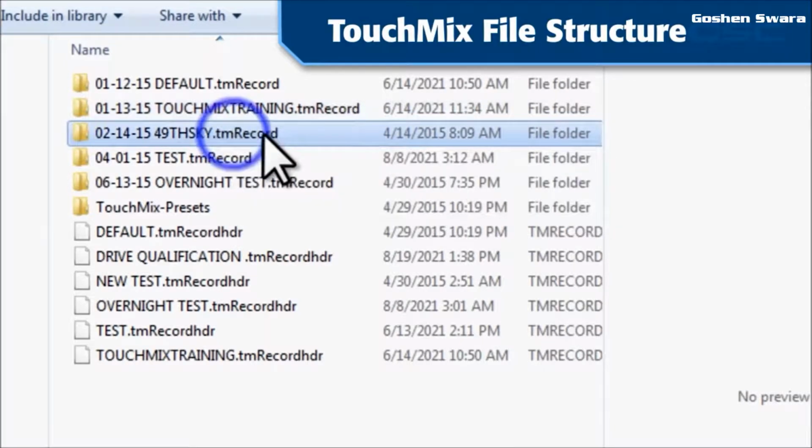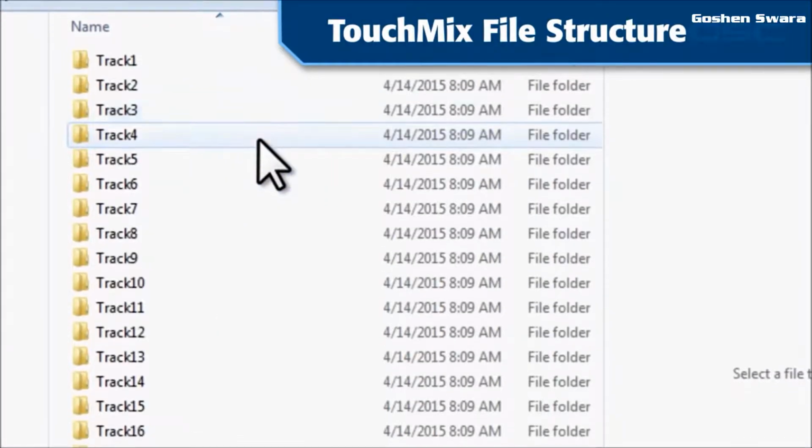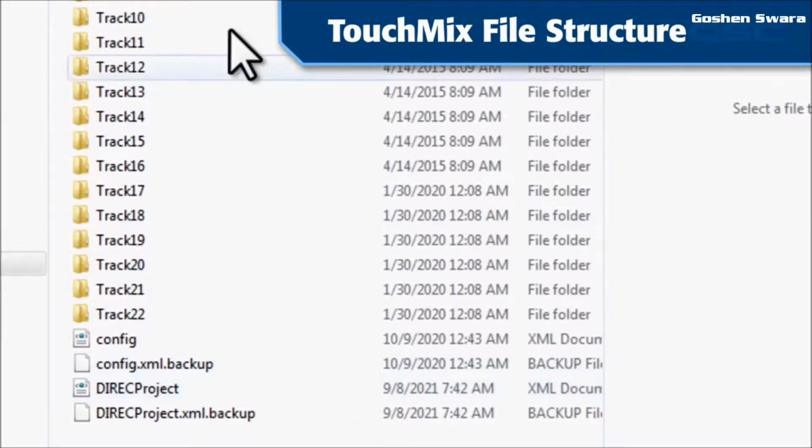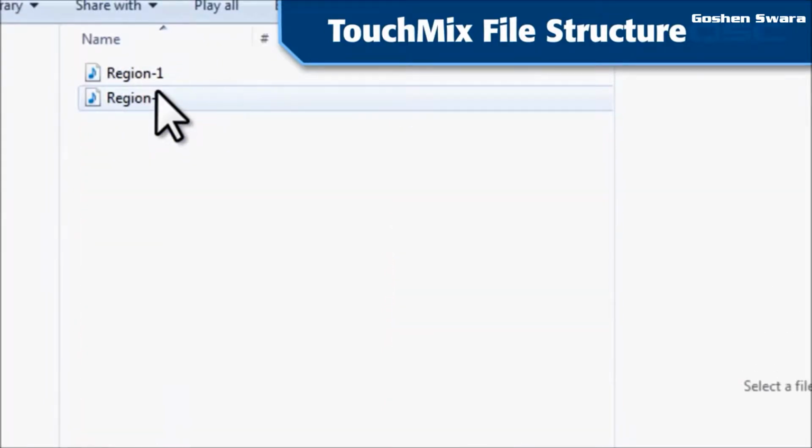Inside each session folder are 22 subfolders, or 14 for the TouchMix 8, one for each channel. Every time you stop and restart recording, a new WAV file will be created in each folder that represents an armed channel.